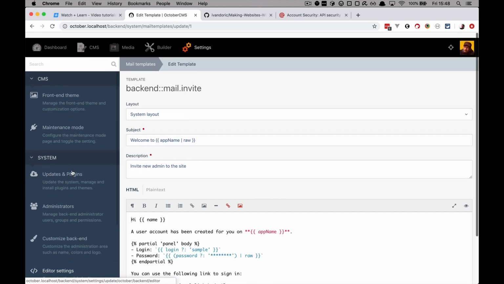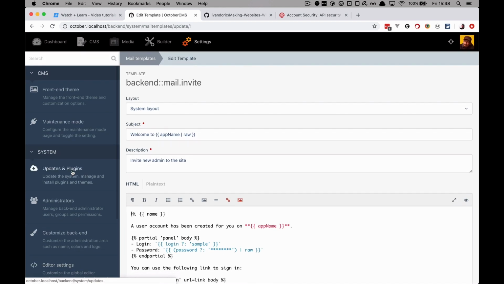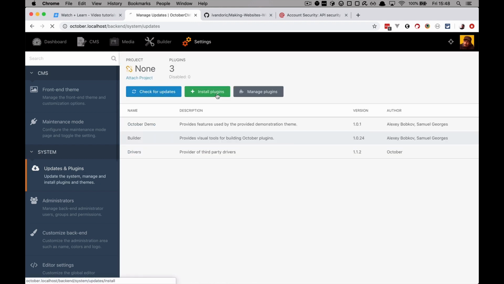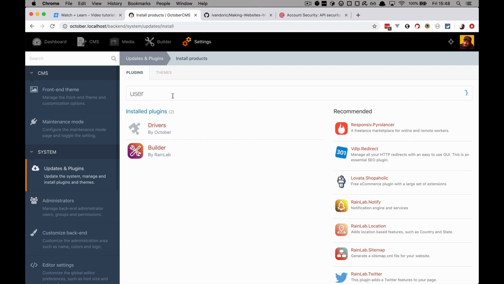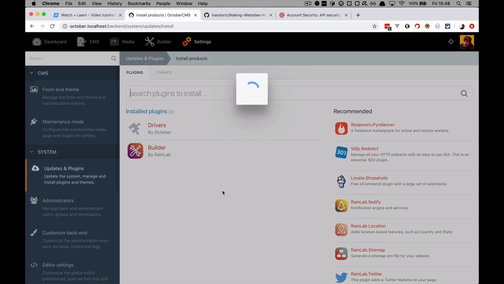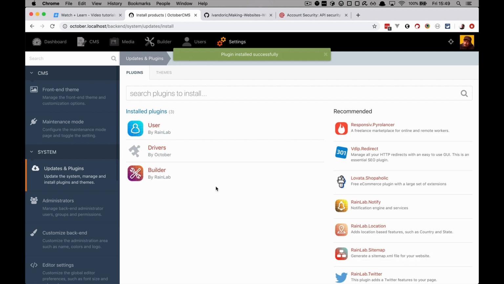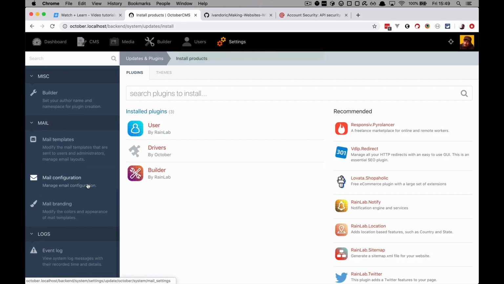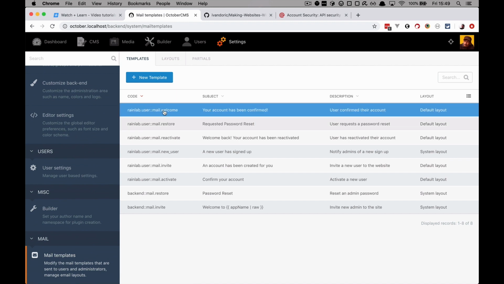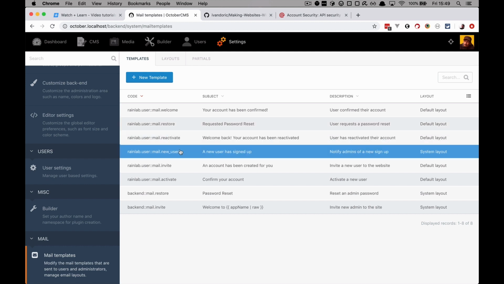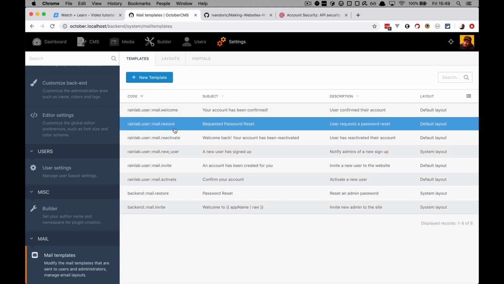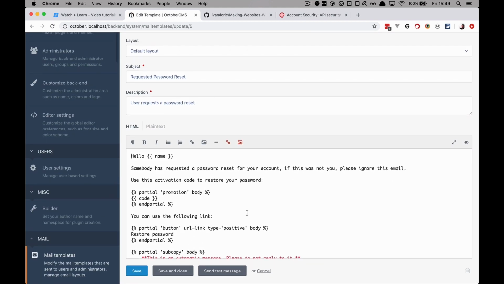So what I want to show you right now, there are many more mails which actually come with certain plugins. So if you go to updates and plugins and you want to install a plugin, user, we are going to install the user plugin, which probably you will always need. If I install it, I will get new email templates. As you can see, this is the welcome mail. So when somebody registers, this is the restore your password mail, reactivate mail, a new user has signed up mail, and so on. So you can change those emails right here however you like.